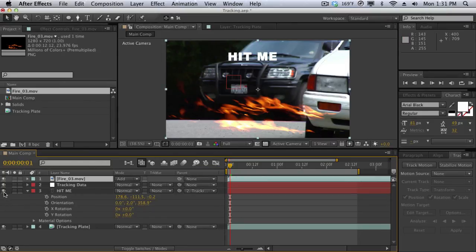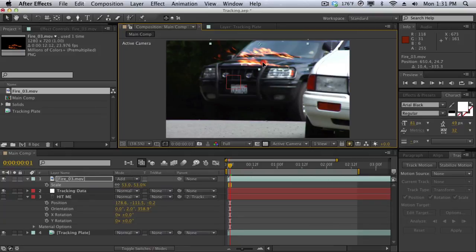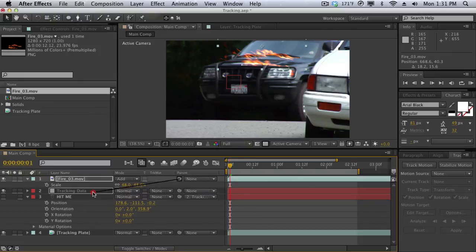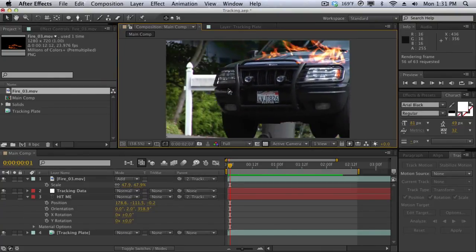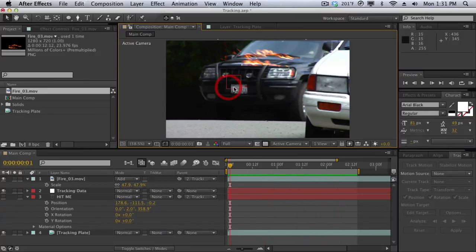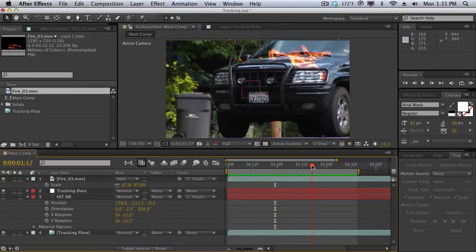So I'm going to shut off the hit me text. That was just a very simple example. I'm going to scale this footage down a little bit. And I'm going to try my best to composite it into the car very, very simply here. So maybe just something like that. And so as you can see, we have some basic flames on our car here. And then once we parent that flame element to our tracking data, it's going to follow our car based on the position, rotation, and scale here. So if I just do a quick RAM preview, you can see that our flames are actually sticking onto the car. It's rotating properly with the car, and it's scaling up with the car as well as it gets closer.